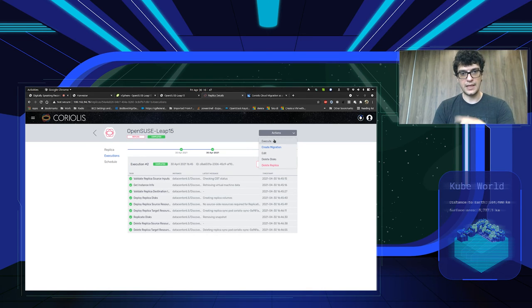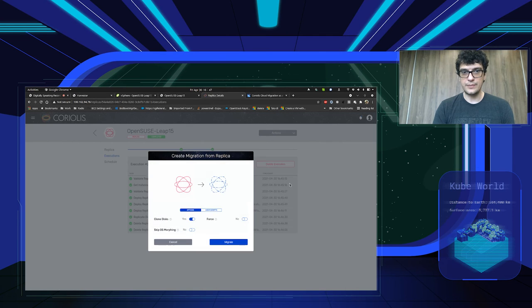In any case, getting back to this, if you're happy with this replica and you feel like you want to migrate it, like exercise your disaster recovery scenario, maybe on a weekly basis, you can do that. Or, of course, recover from an outage on your source. All you have to do is go to Actions and create Migration. And here, you have the option to clone disks, which will attempt to create a snapshot on the source and not invalidate the replica disks.